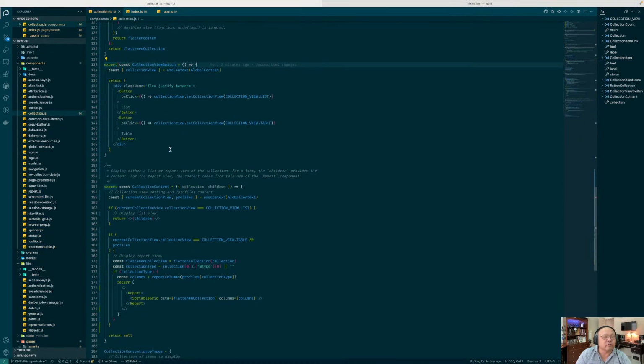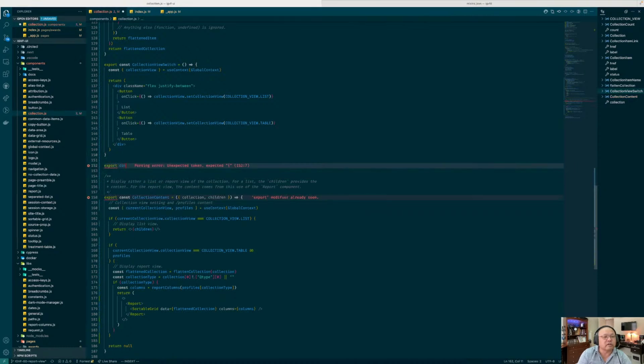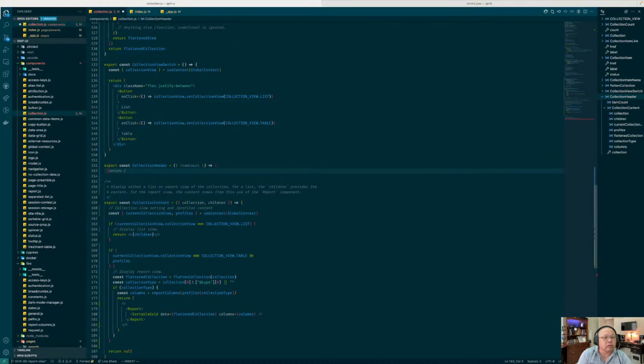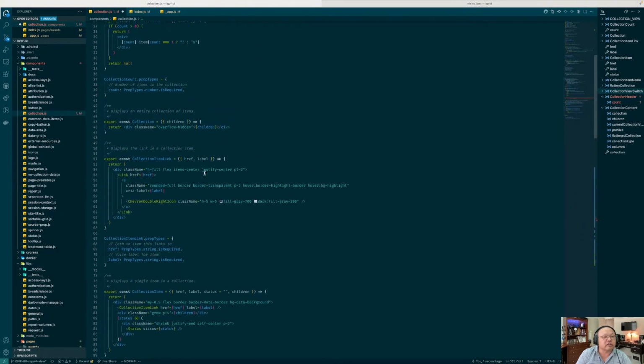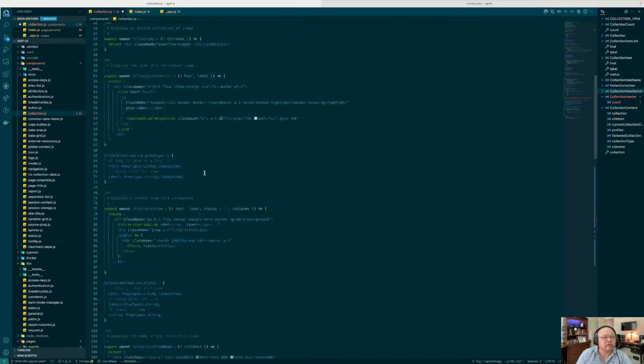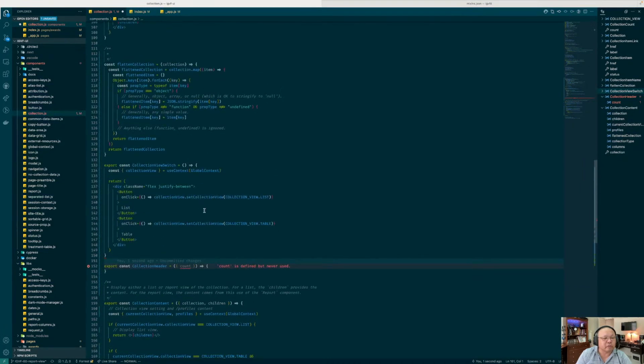And then here, export collection header takes the item count and children. No, not children. Right. So I think I just call it count, which is fine. Count. And so this one we'll call collection count, which takes the count property.